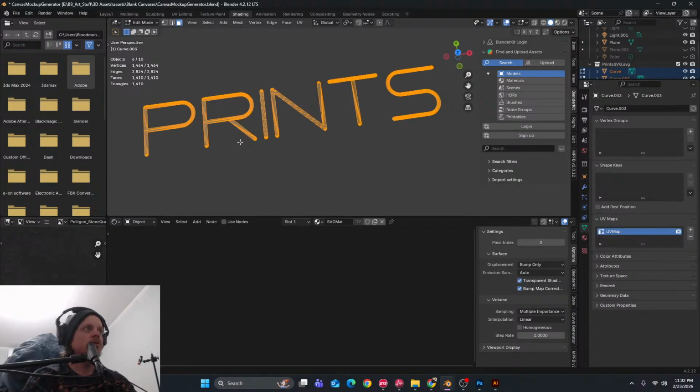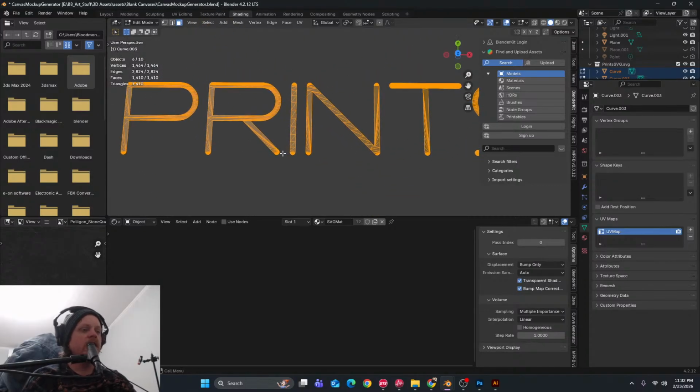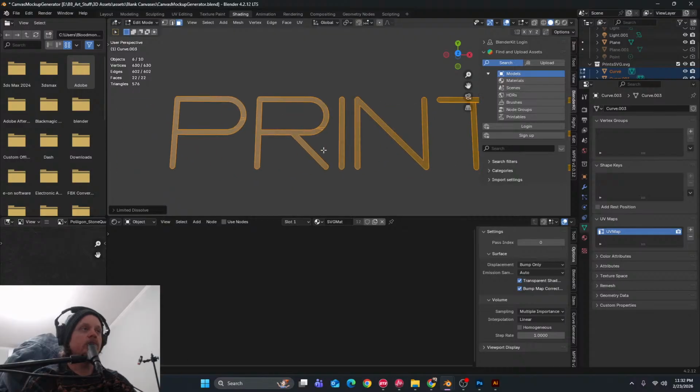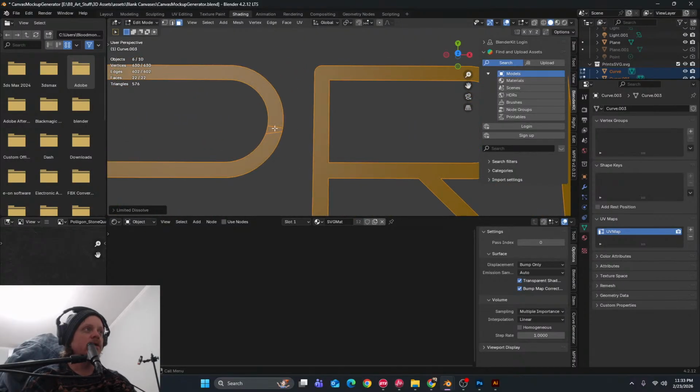So you're going to select all by hitting A, and then we're going to hit X on the keyboard and go to limited dissolve. That'll clear up a lot of these faces because we can't have those. We just really want the outline.